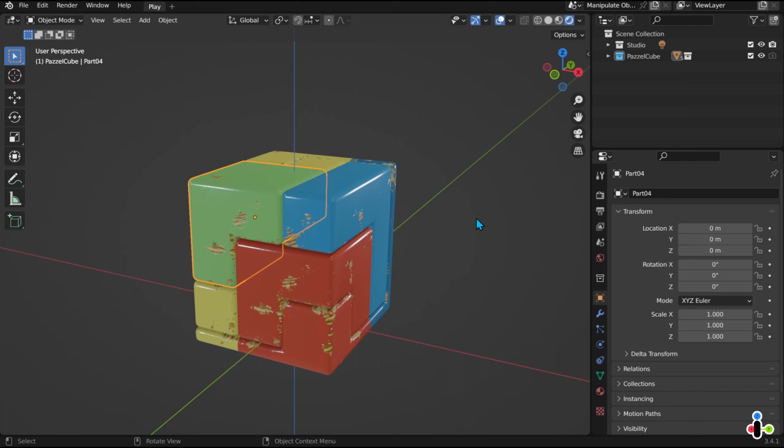Let's try to solve the cube, and we promise you will become a movement wizard after that. See you in the next lesson.